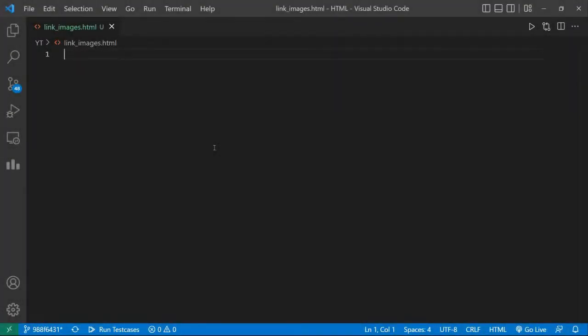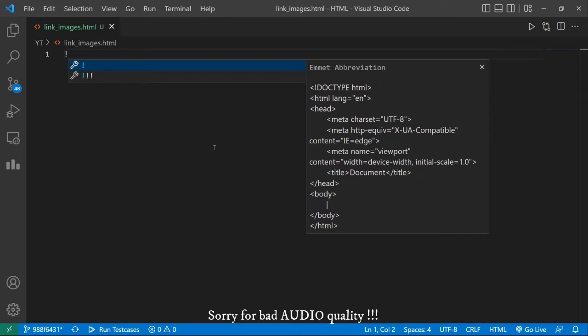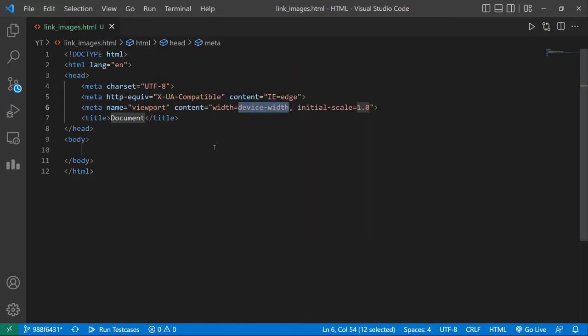Now let's jump into VS Code to understand images and links in HTML. Let's import the basic document structure of HTML by using shift plus exclamation mark. Just hit shift plus exclamation mark, then hit enter. You can see VS Code automatically imported the basic document structure of HTML. Here you can change the title. Now let's make a heading, that is h1, then hit enter.